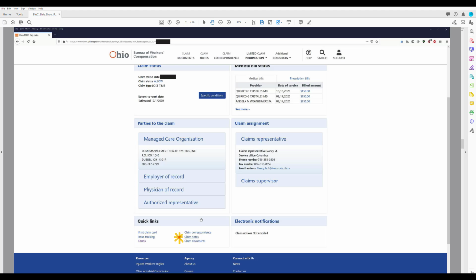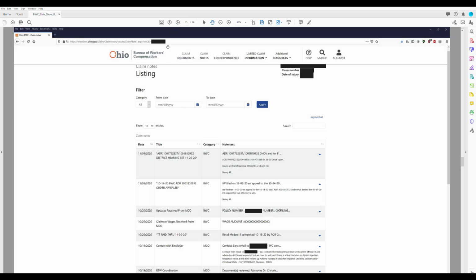Okay, let's go back. So that was claim correspondences. Claim notes are going to be where this person, Nancy, or whoever's involved with the claim, is going to document things. Sometimes this can be helpful because you could look at the employer's notes, and you could see, oh, the employer is saying this, or it looks like the claim rep has been trying to contact me, or whatever. Basically, you can peek behind the curtain and see what's going on, and that can be helpful depending on what information is being documented there. When you click on that, obviously you're going to put your claim number in there, and then you're going to see, oh, like let's say, looks like they contacted the employer.